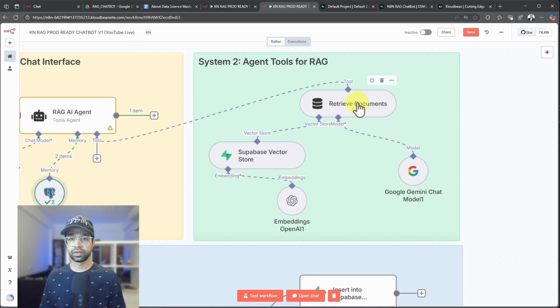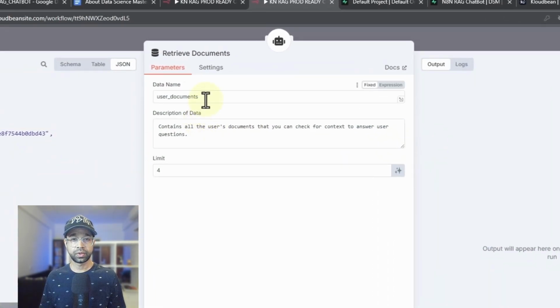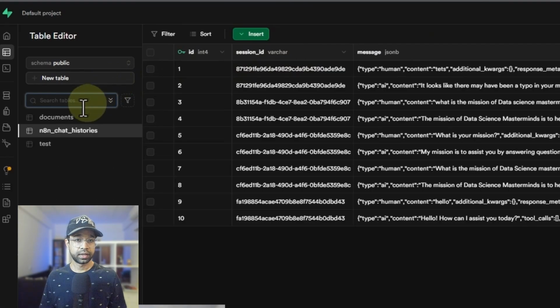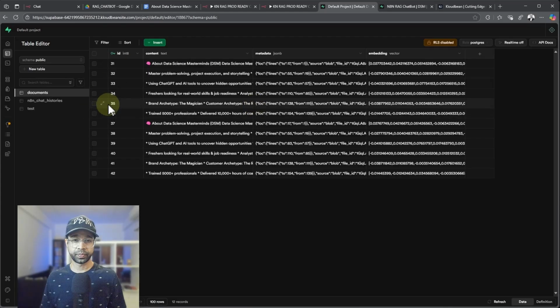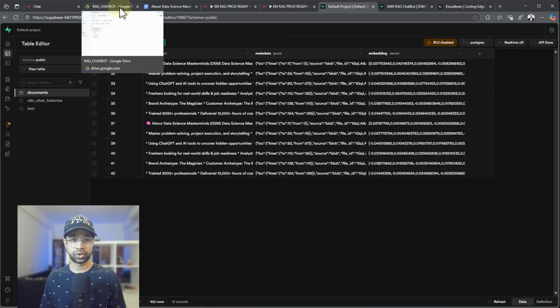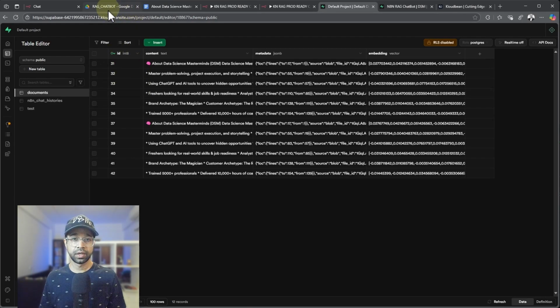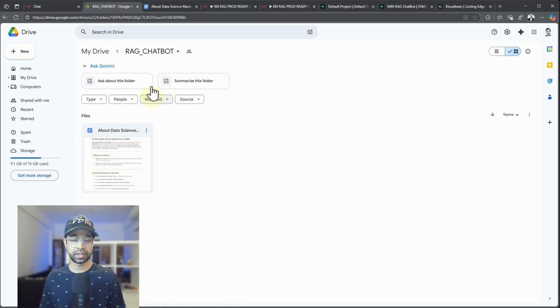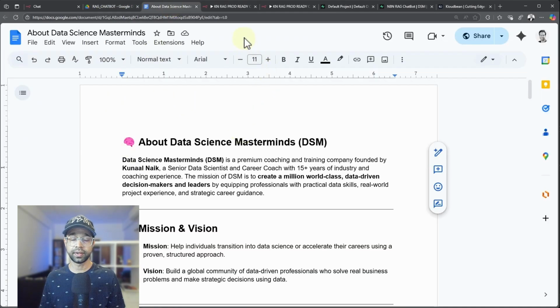Now, this node is basically going to look at the user documents that are available within the documents that are here. Okay, so in system 3, I'll show you how this embedding works. But just consider that this document that is available here cannot be directly consumed by the chatbot. It needs to be in a format that is suitable for large language models to access.